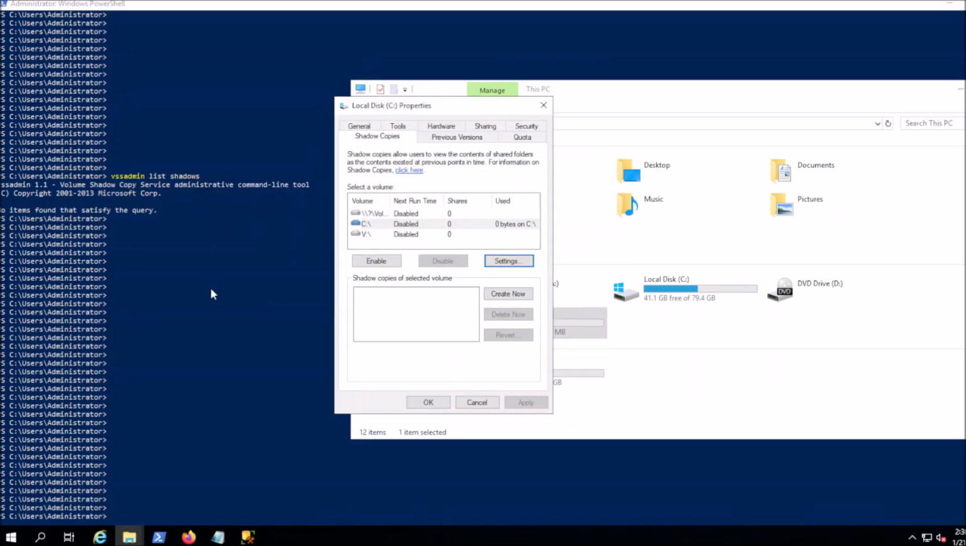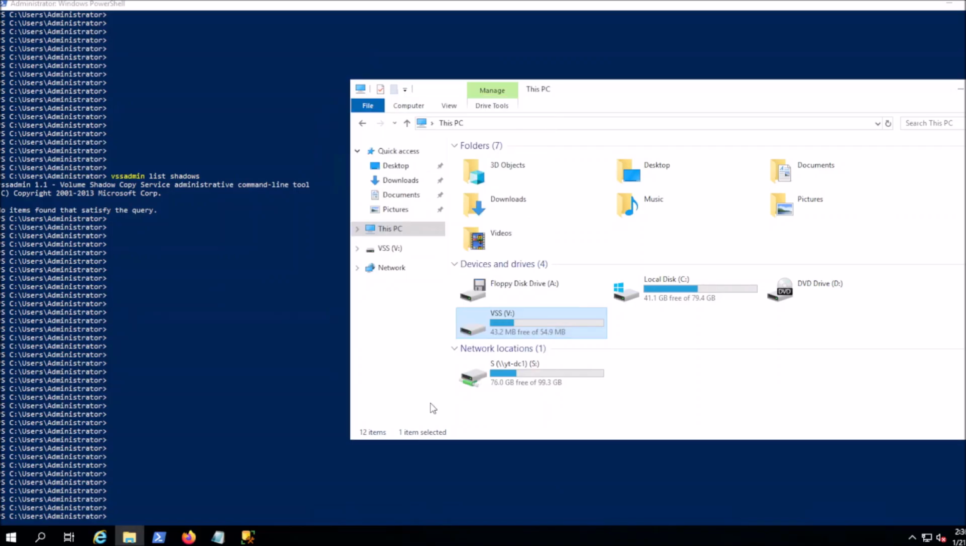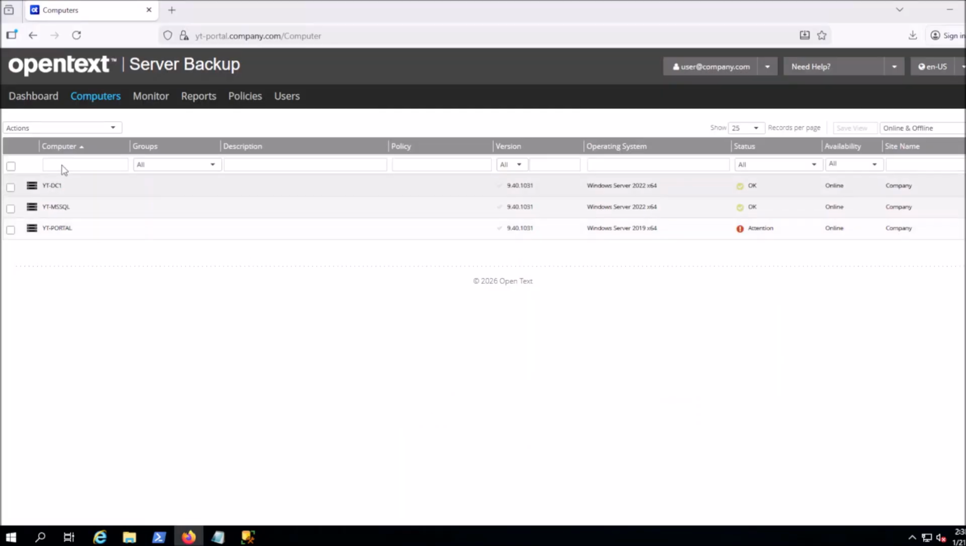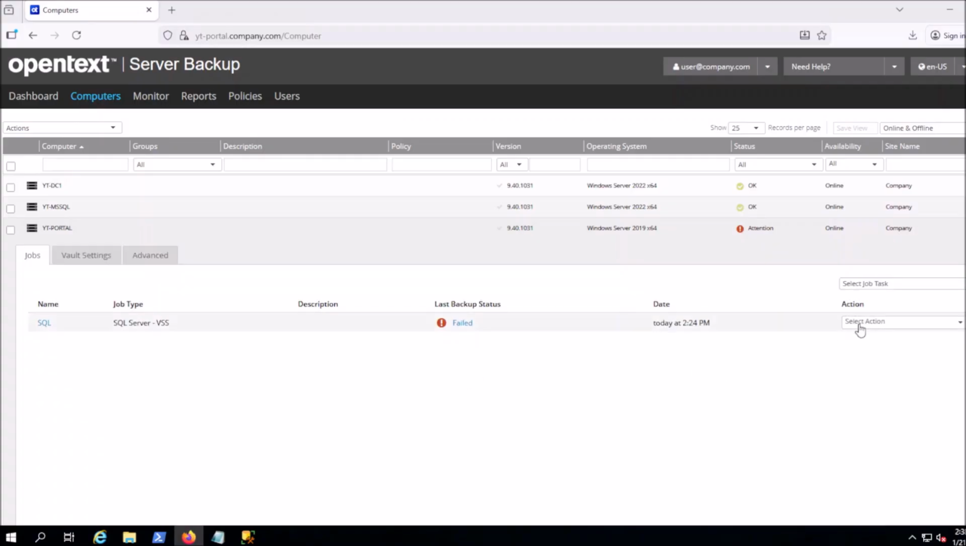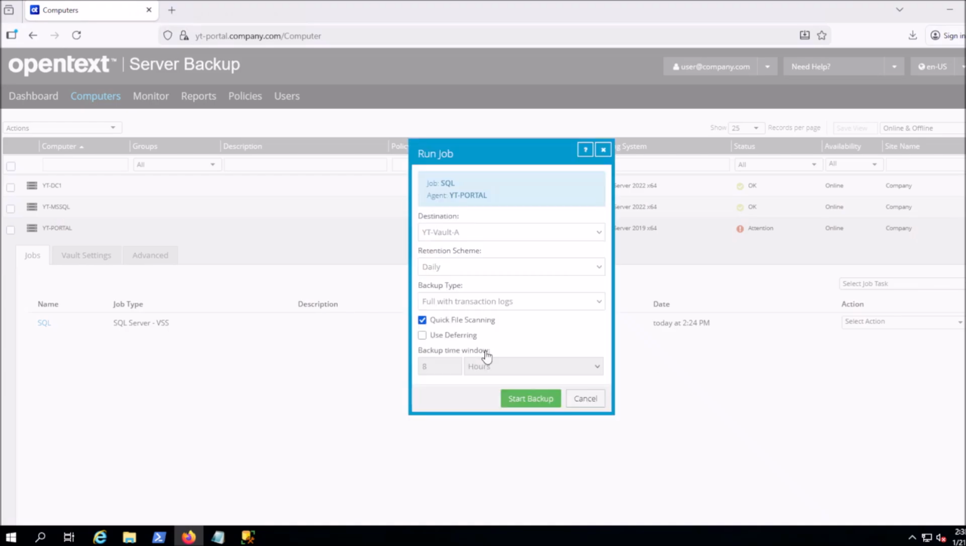So I'll click OK on this window and then OK on the properties. Now I'm going to jump back to Portal, selecting my server again here. And on the right side, under the Select Action dropdown, I will select Run Job and kick this off.